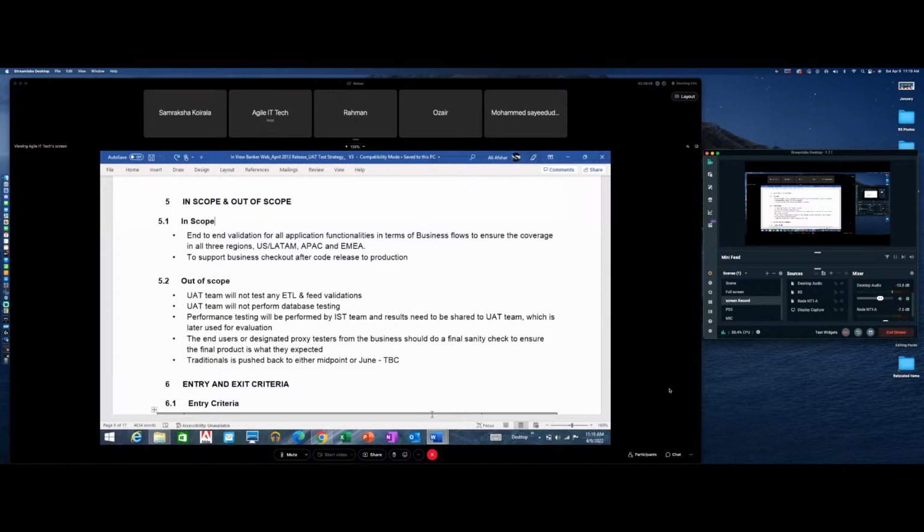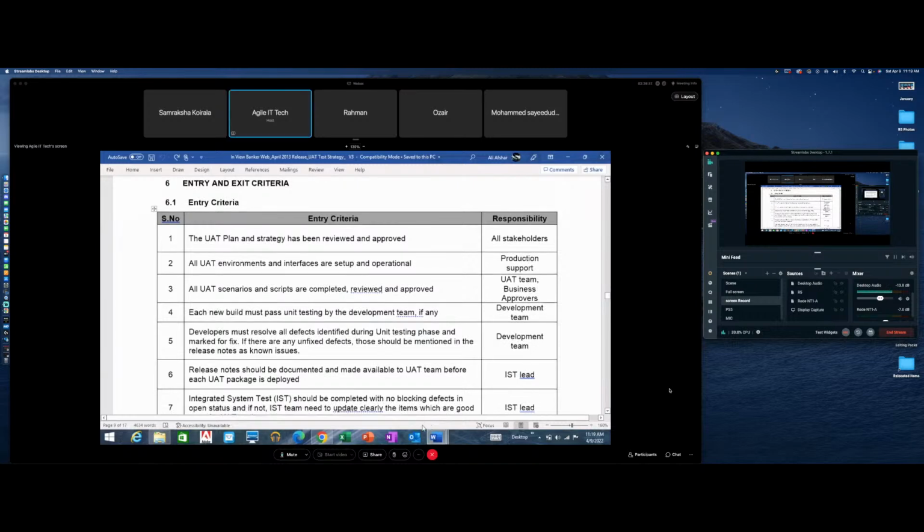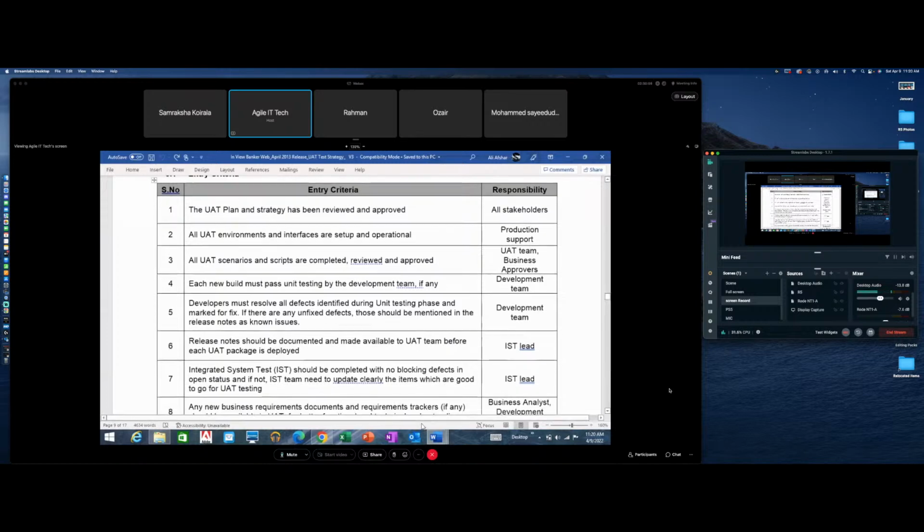Any questions? All right. Section 6 is important because section 6 talks about what is the entry criteria and what is the exit criteria. All right. So entry criteria means things that need to actually happen for UAT to begin. And exit criteria is things that need to happen for UAT to complete or exit. So both of these are very important. All right. Go ahead. Let's start entry criteria.